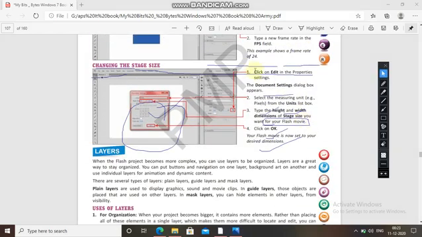Now click on the edit properties setting. Document settings dialog box appears. Select the measuring unit, pixels, from unit list box. Type the height and width dimension like as shown here in the picture, for your flash movie, and click OK. So your flash movie is now set to your desired dimension. Okay. So as you can see, the steps are also very important. If you are going with the steps, you don't have any problem. Okay.